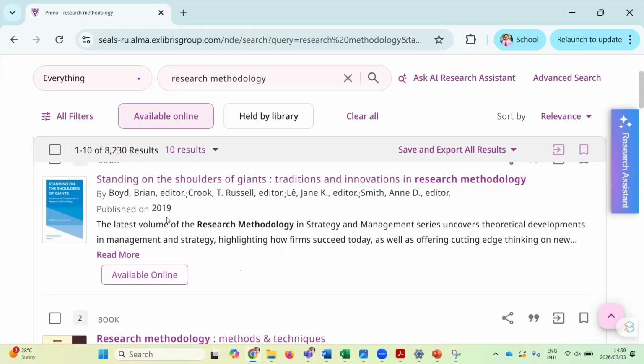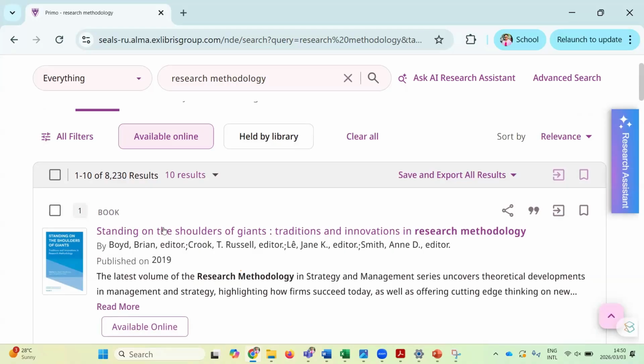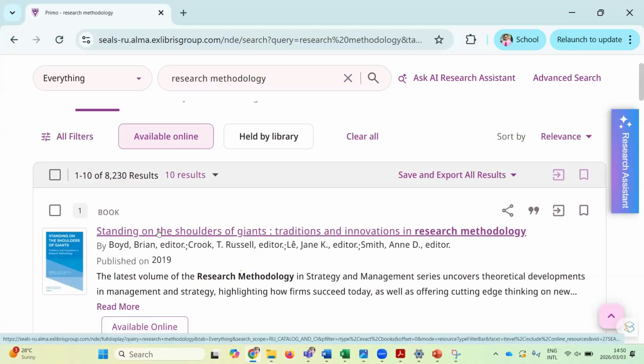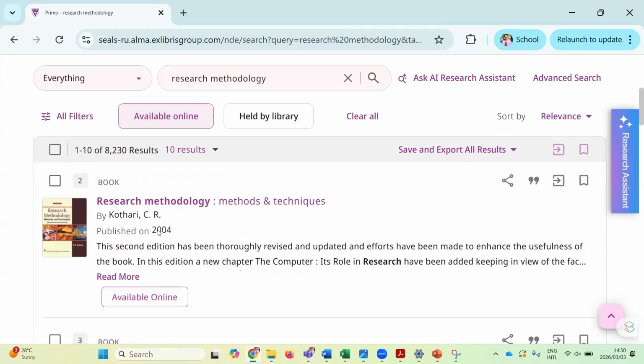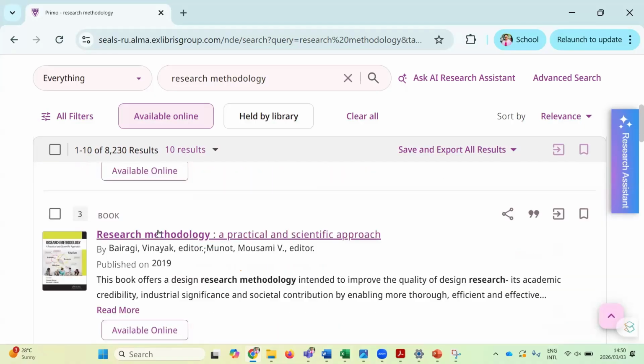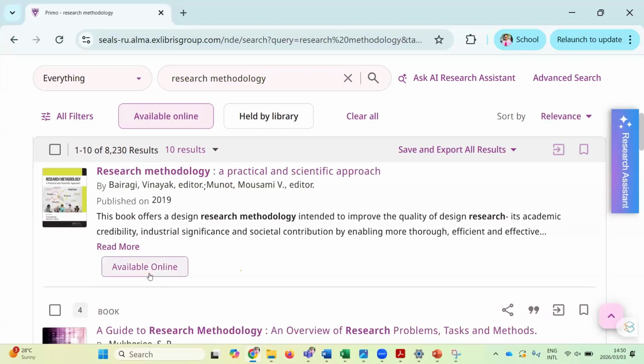So for this afternoon session, we're going to come back to this book here, the first result, but I want to start with one that is titled Research Methodology, a Practical and Scientific Approach. So we're going to start with this one here. Research Methodology, a Practical and Scientific Approach. An electronic book will have that available online option.